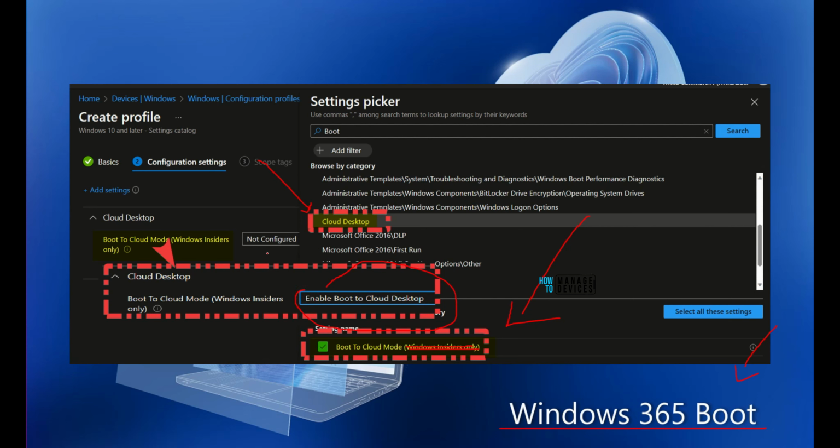So there are two options, one is not configured and the other drop down option is enable boot to cloud desktop.